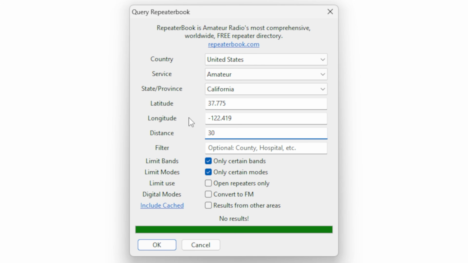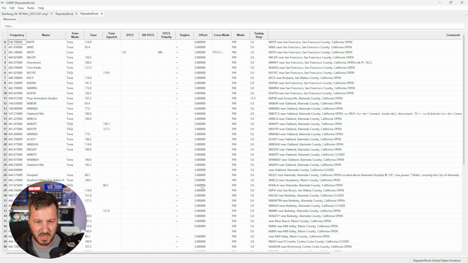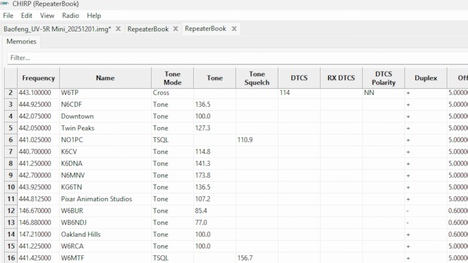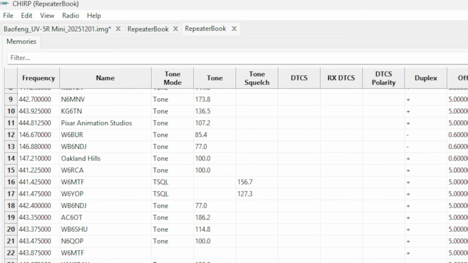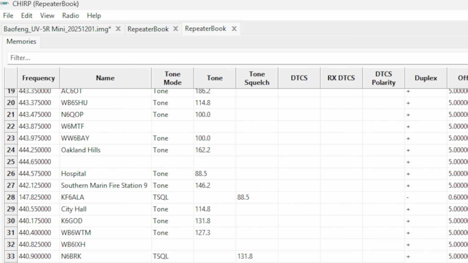What's that, about 15, 20 miles, something like that. I'm going to hit OK. And there we go. It's now pulled in all of the repeaters from that particular location, from the radius of that location, within about 20 or 30 kilometers there. So I've got quite a lot here that I can see. There's actually quite a few that are doubled up.